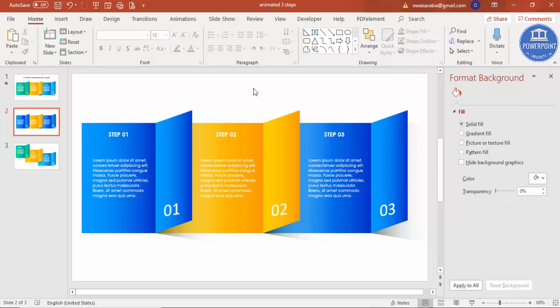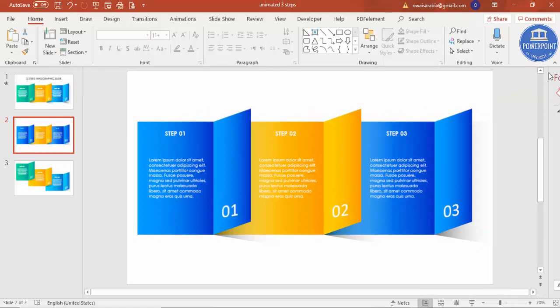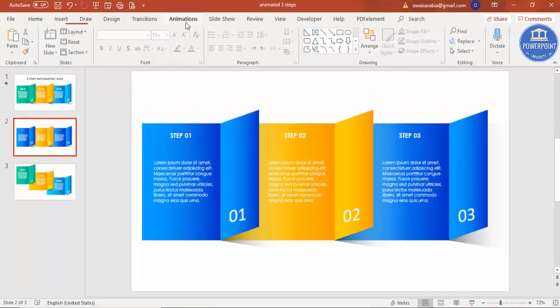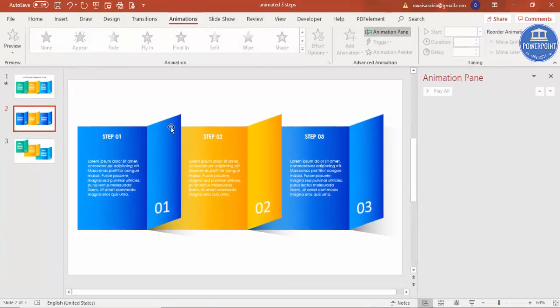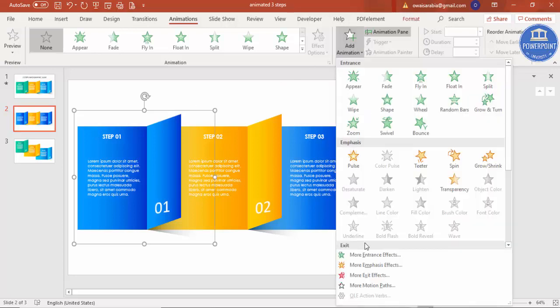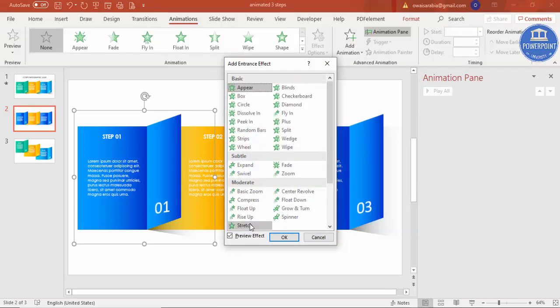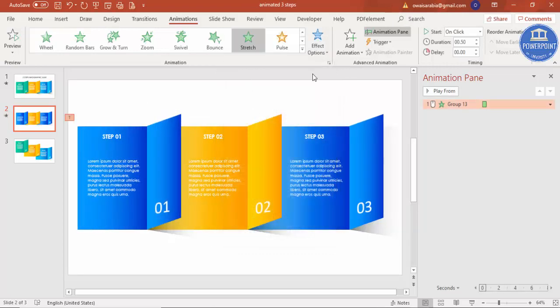And now it's time to do the animation. Now let's add the animation. I'm just going to add a simple animation. First, go to animations, enable the animation pane, select the first step, go to add animations, more entrance effects, select stretch, click OK, and stretch from left. So it comes something like this.